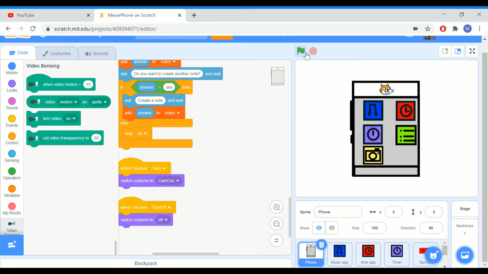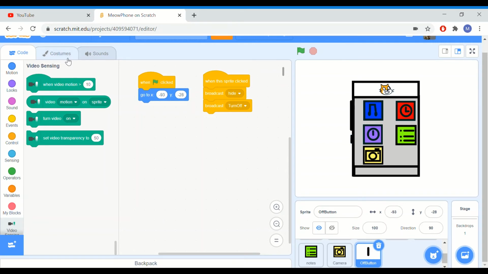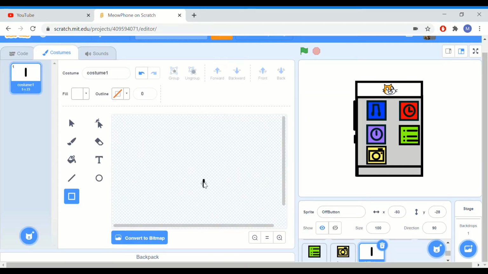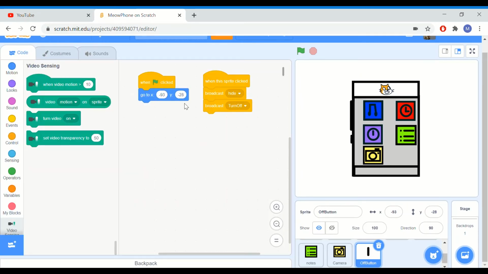So that was our camera. Now for our off button, what I did was I just went here and made a simple short black line. Then I did when flag clicked, go to x -93, y -28. So it just shows like it's underneath the volume button. It's not supposed to do anything. It's just like a design.